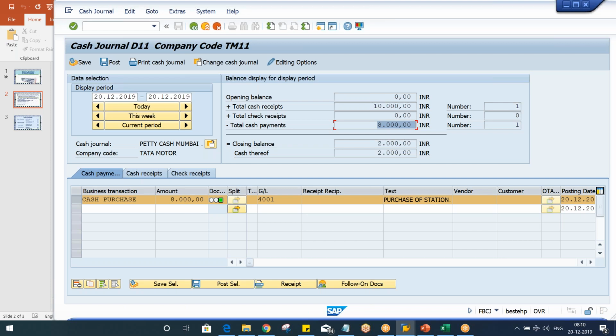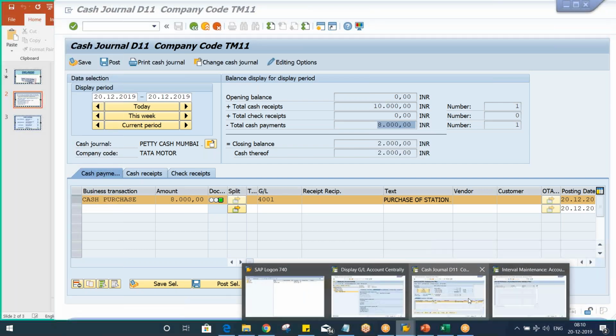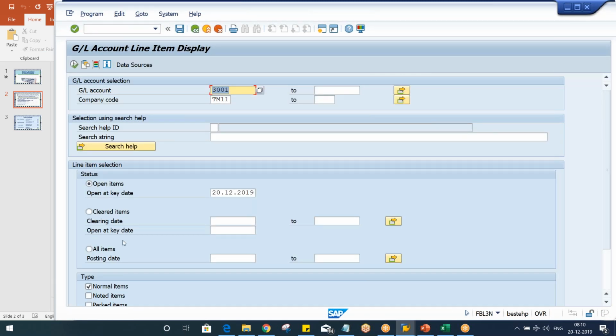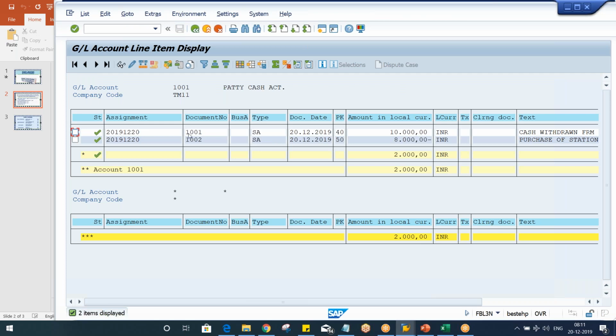Now, if you look at GL balance, come here, slash NFBL 3N, and here guys, look. For our GL balance we are going to give 1001, the petty cash GL, and just have a look. How much, guys? In GL balance also it is showing 10,000, 10,000 and this 8,000, right?